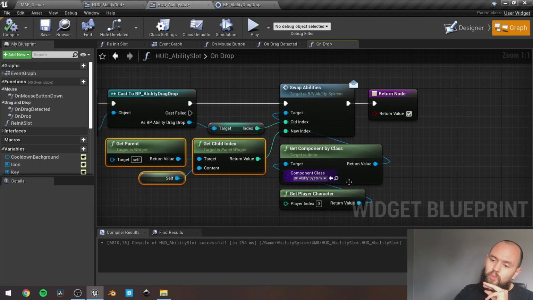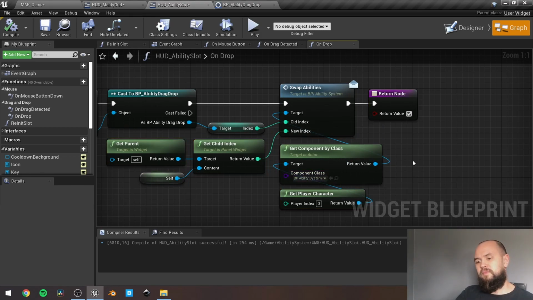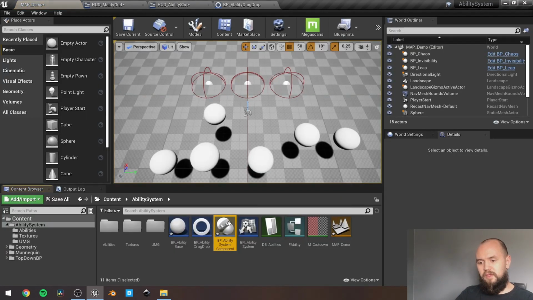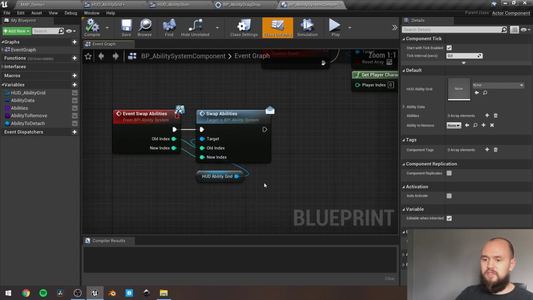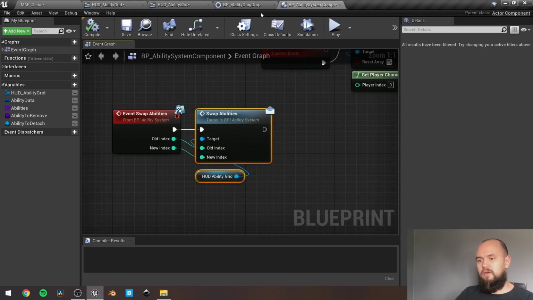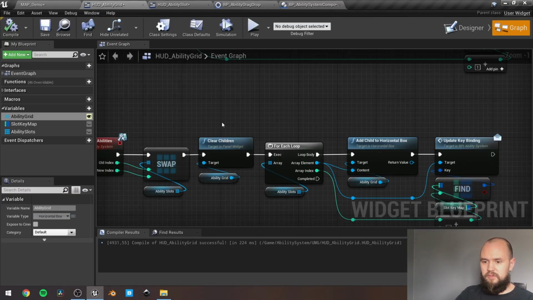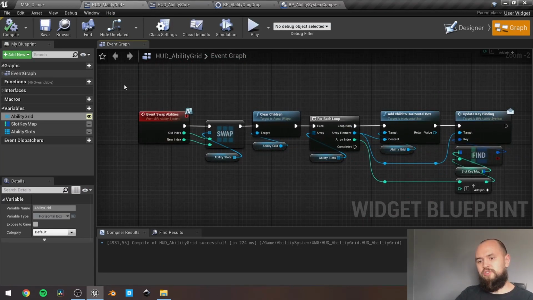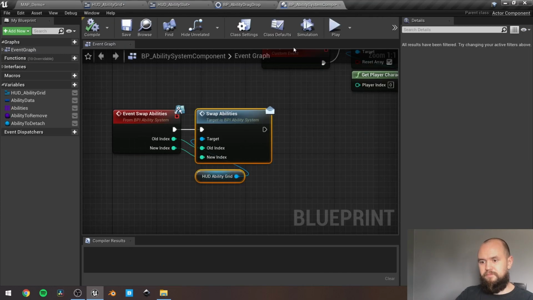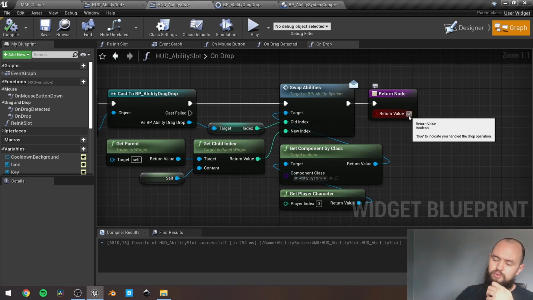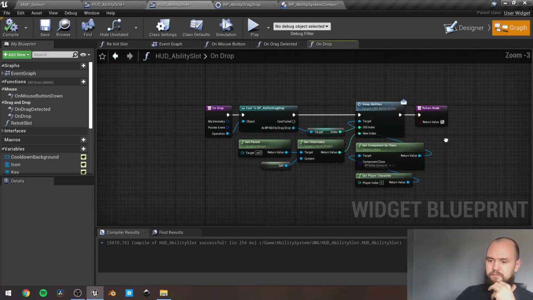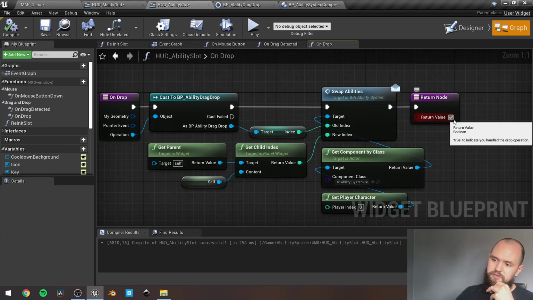So, when we send this message to the ability component, this ability component will actually receive it, and then, only then, we'll tell our grid, this one, to trigger this function. And we need to return true here. By default it will be false. Make sure that on drop you return true.